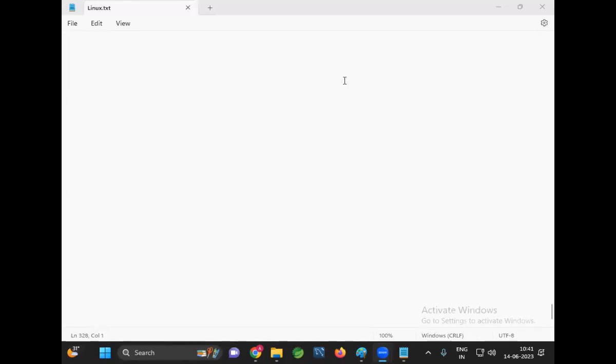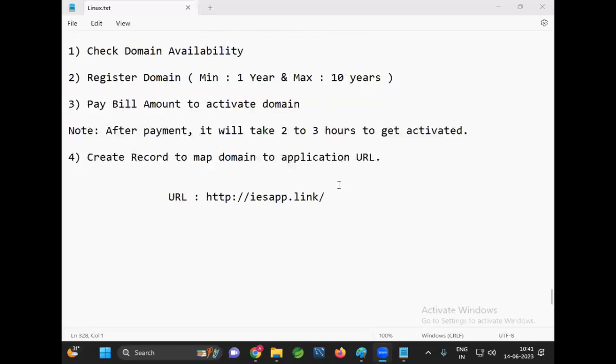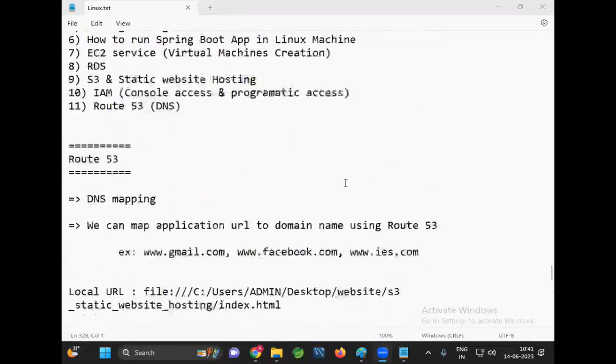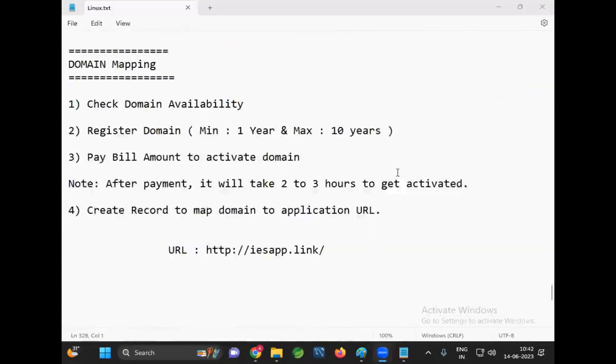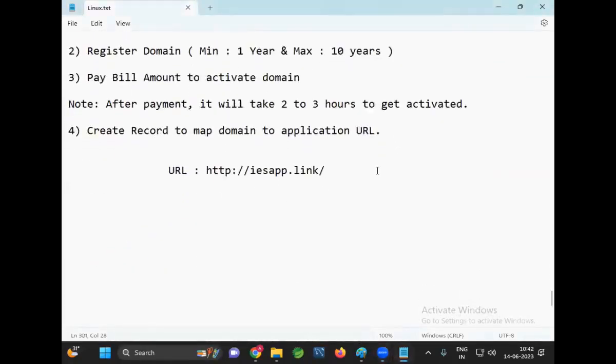And next one, backup is available. If you lost your data also, no problem. AWS will maintain backup for your data. Good. So unlimited storage, backup, and security will all be available in the AWS cloud.